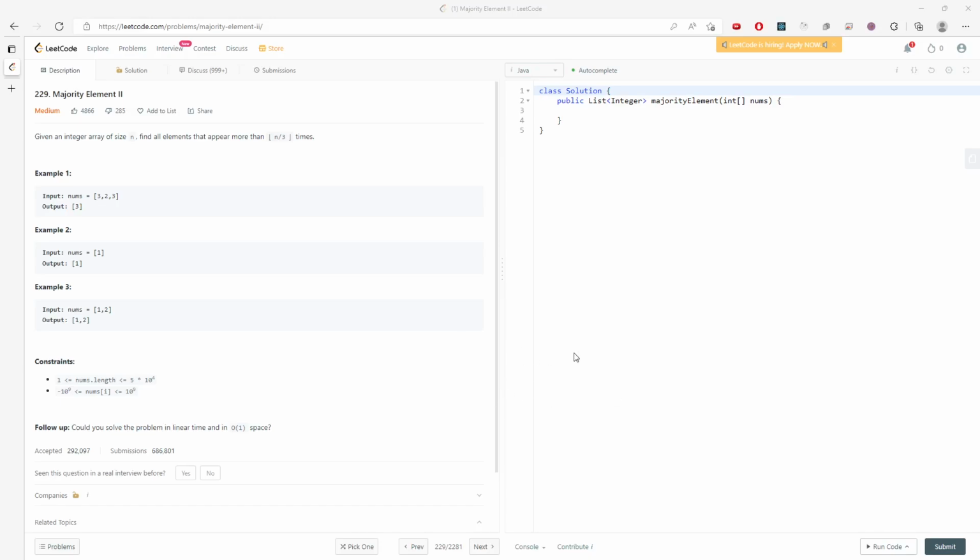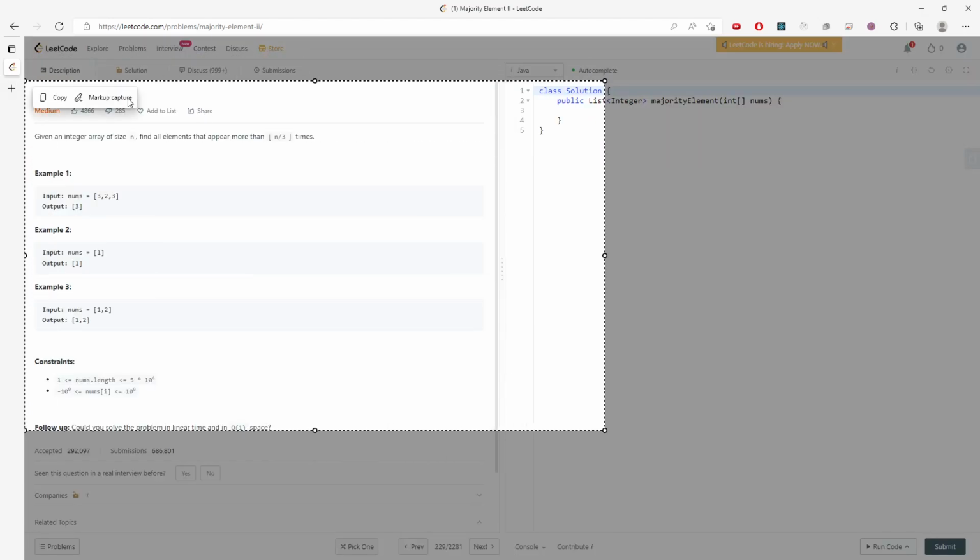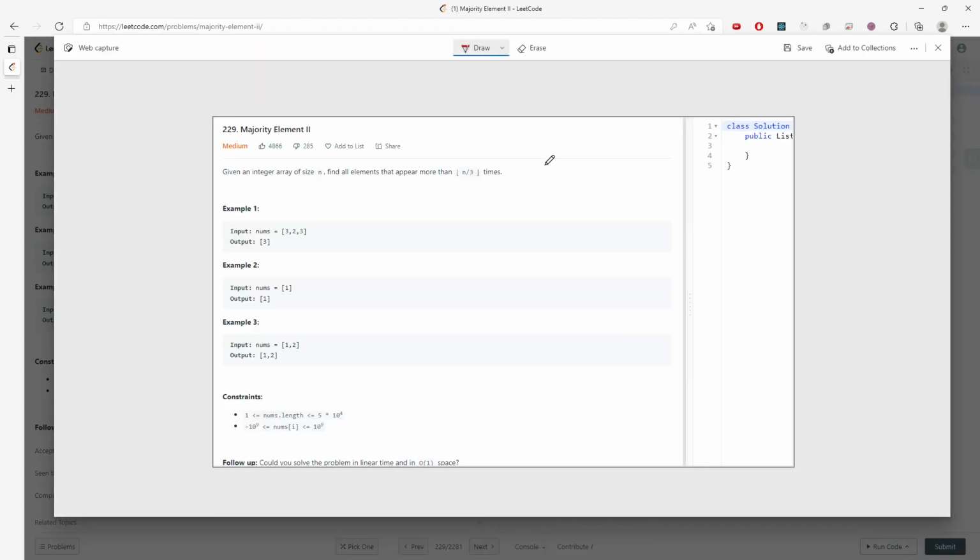Alright, so let's talk about Majority Element II. You're given an integer array of size n, and you have to find the elements that appear more than n over 3 times. This question is like finding the most frequent element in a nums array. If this were n over 2, it should be easy: just count the most frequent one in the nums array.